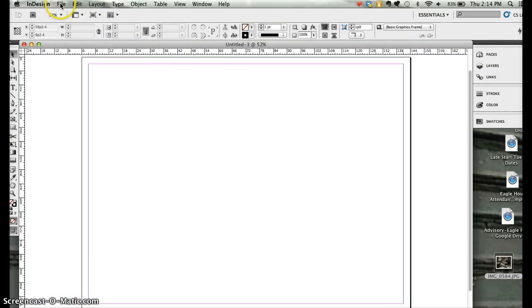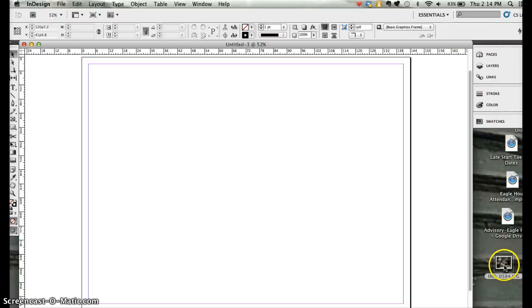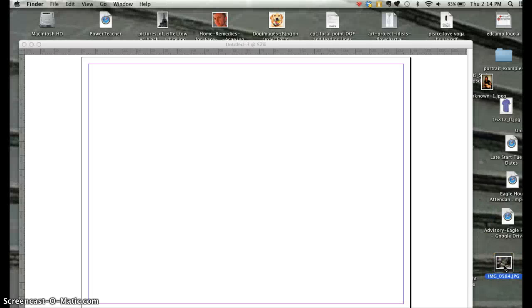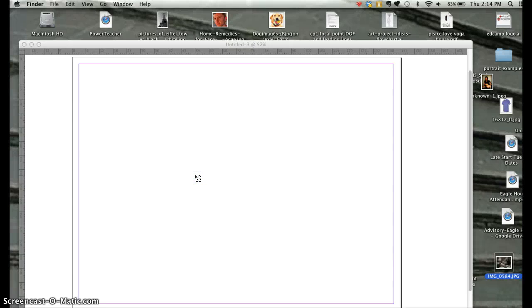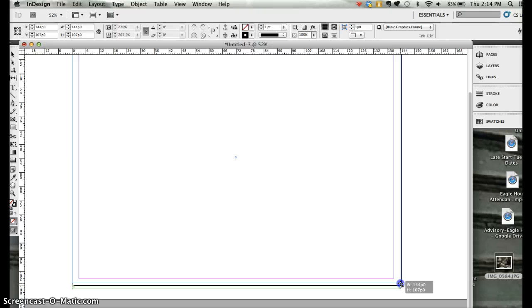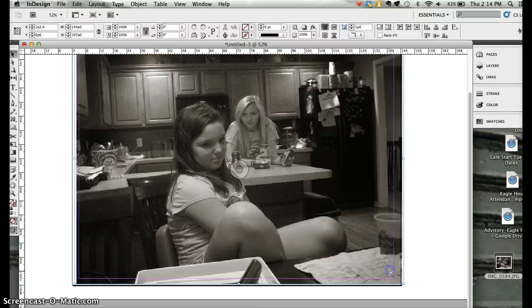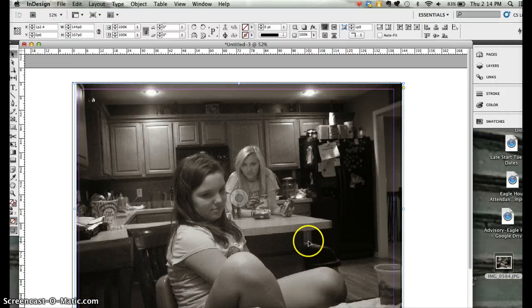Now it's just a matter of finding the file that you want to place, and I can either go File, Place, and go locate that file, or I can have a heads up, like right here is the photo that I'm going to place. So I'm just going to click and drag, and I'm going to come to the very corner of my document, hold the Shift down, and drag to the other boundary of my document and let go. So now I've got this photograph that is the size of my document.